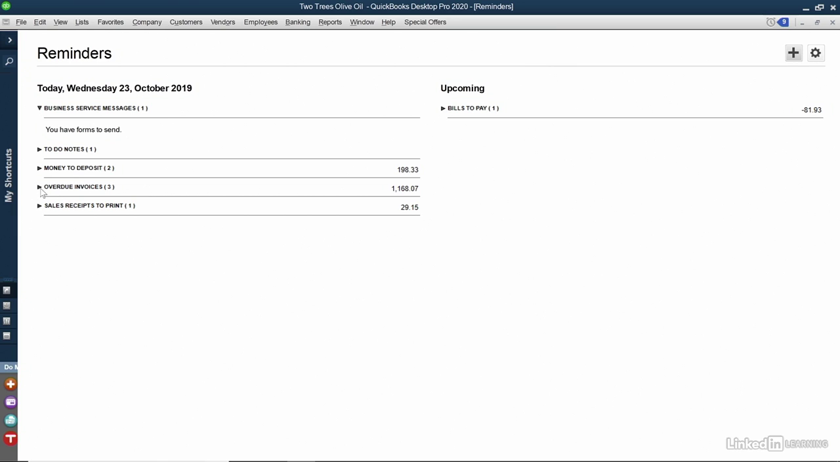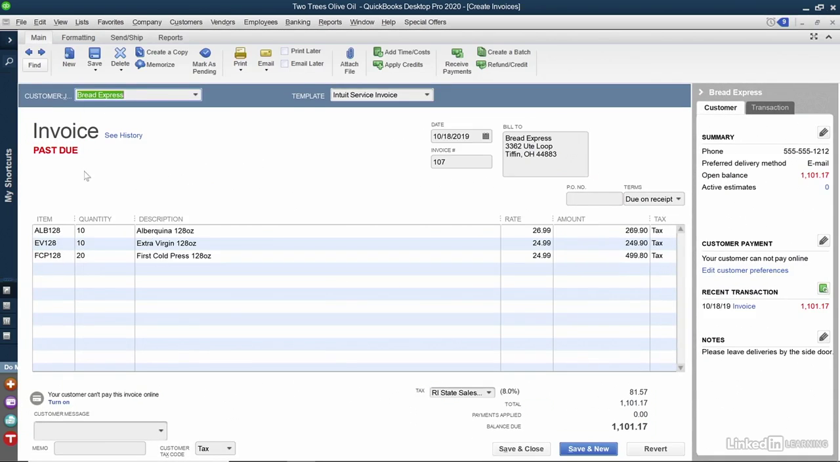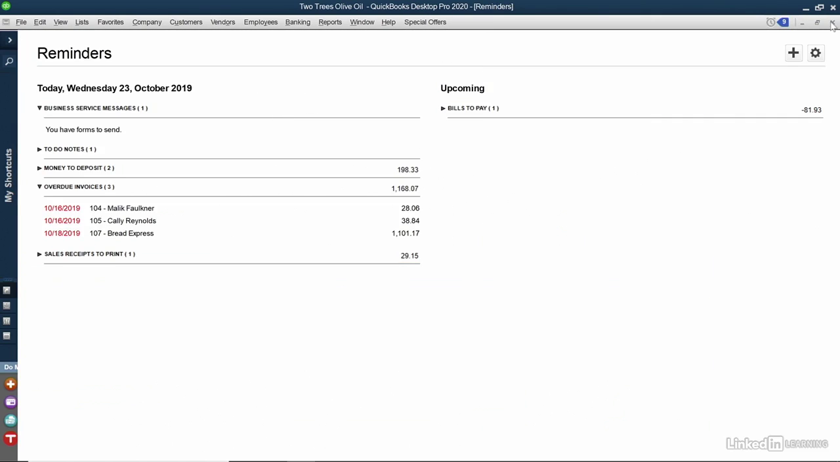I'll click the black triangle to expand it. This is telling me that there's overdue invoices here and what the total amount of money is. I can double-click on an invoice right from here, and it will take me directly to it. I can see that it's past due. From here, I can choose to print it or email it to send another copy to the customer. I'll close out of this, and I'll also close out of the reminders window.